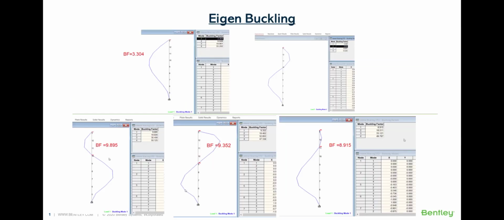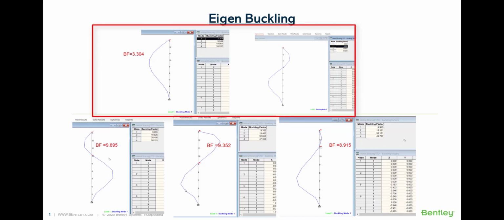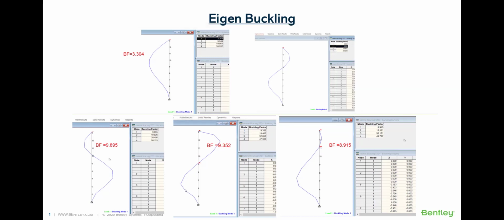Let's take an example. First, I have performed the buckling analysis with a given load and found the first two buckling modes like this. The load bearing capacity of this member is the applied load times the first buckling factor, which is 3.3. Now, my interest is to improve the buckling load capacity of this member by providing a single lateral bracing at the optimum location of this column.